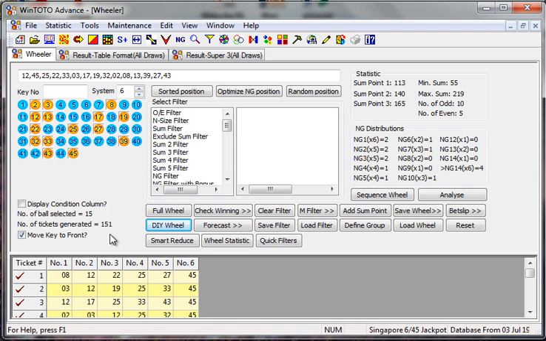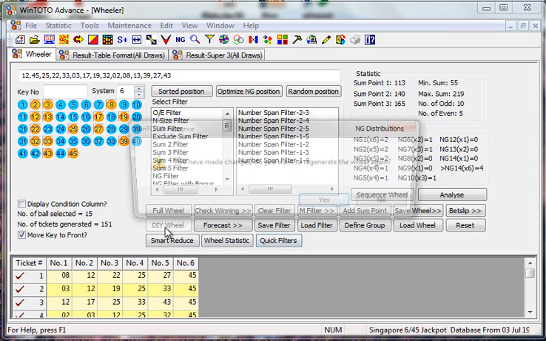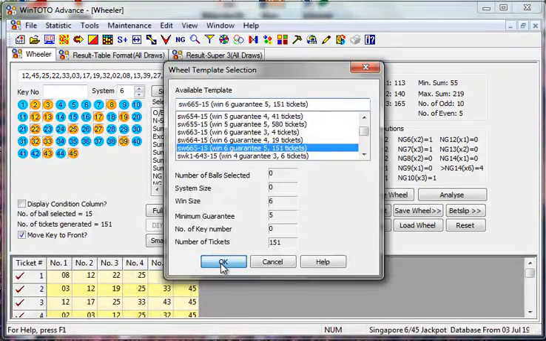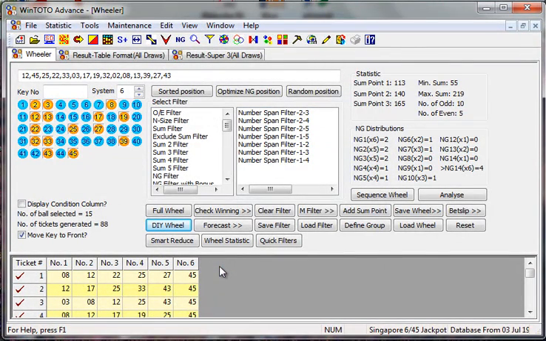So you can see that you will generate 151 tickets. But once you put in the quick filter, and then you DIY a Villa again, it will definitely be lesser. Right, so Win6 Guarantee 5. So instead of 151, you cut down to 88 tickets. I think it's much more affordable that way rather than playing at 151, and your chances are equally good. Right? Now, so much for the WinTOTO Advanced software presentation I have for you.